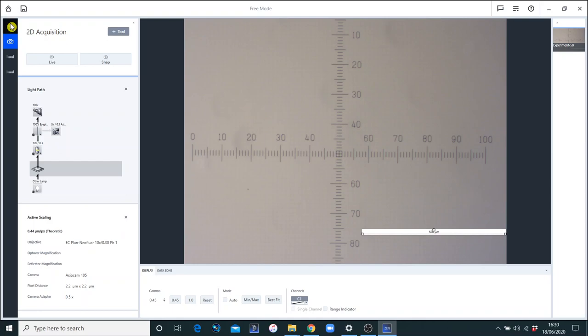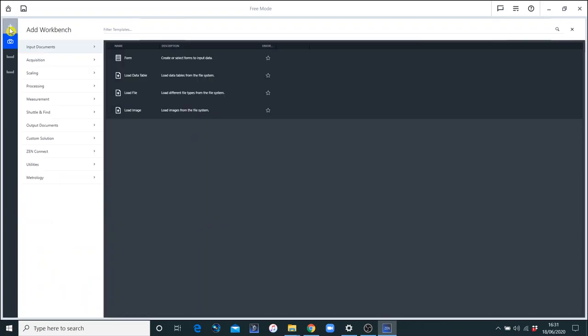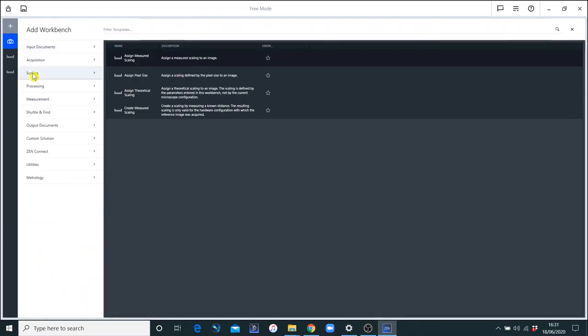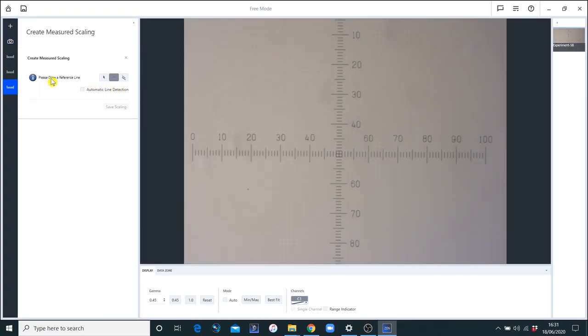So we add now a workbench from the scaling workbenches called create measured scale. Add that in. And here we're asked to draw a reference line. So I'm going to come to that image and I'm going to draw a line. I want this to be as long as I can because it needs to be as accurate as possible. The longer the line, the better the accuracy.